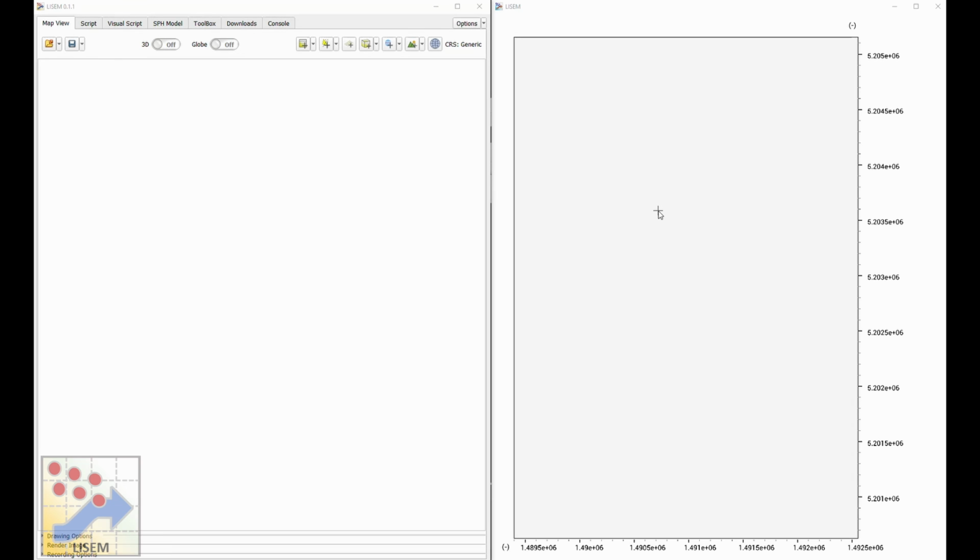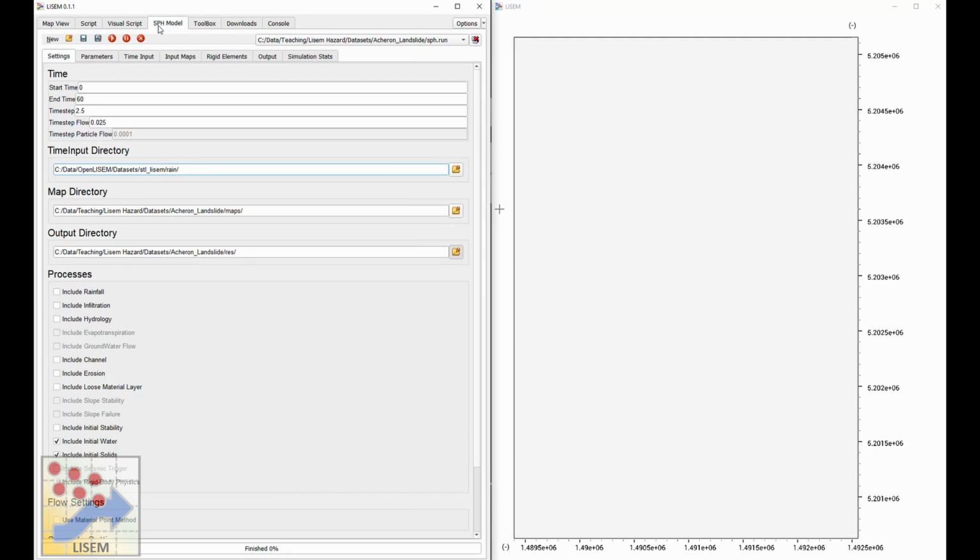So let's get started. On the left we have our interface window and on the right we have our data viewer. As you can see, there is a tab called Model. If I click on this, I get a familiar interface for the users of LISem in the past. Here you can set the input data, set the time, set the duration of the event, set the rainfall input, set the output maps, and many more things.